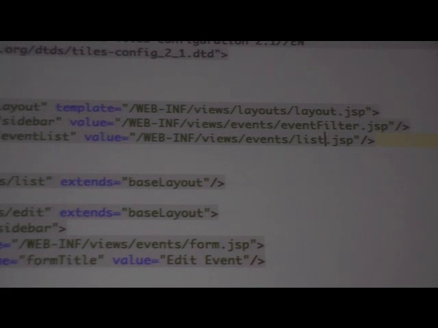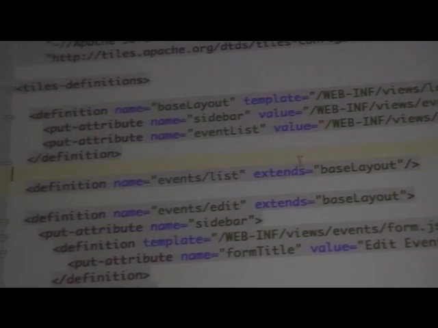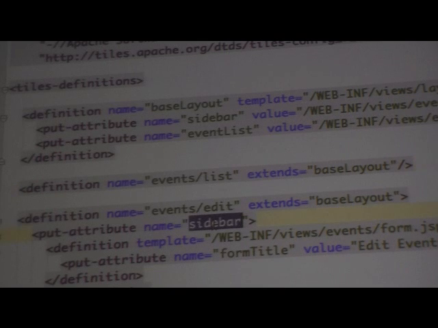We can then subclass that, if you will, or extend that definition by providing our own view names that extend off of that. Like I have an events list one and an events edit that extend off of that. This one just uses the base layout. This one overrides the sidebar with a different template name. So we can swap different files out and form a base layout.